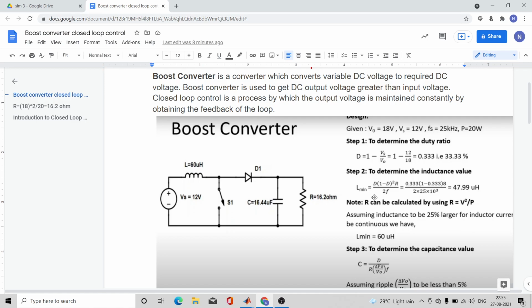This is the minimum value of inductance, but we consider a 25% larger value of inductance current. So you can consider a 25% increase in inductor value, and accordingly you can consider the inductor value as 60 microhenry. Okay, so let us consider the inductor value as 60 microhenry. Similarly you can also decide the value of capacitor over here.